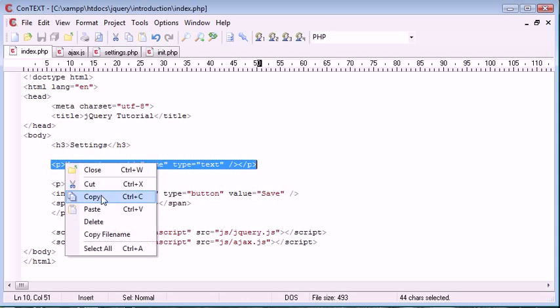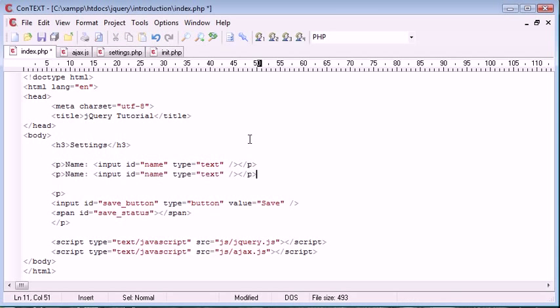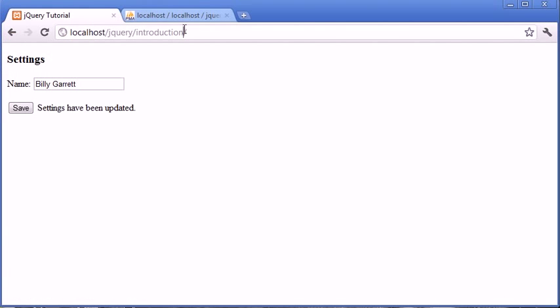So we have name, and then I want to copy this and paste it down here, and I'm going to go ahead and type in, let's say, email. Now we won't again create any validation, we'll just go ahead and update this value. So we've got this email field here. Let's go ahead and press enter. You can see we've now got name and email.